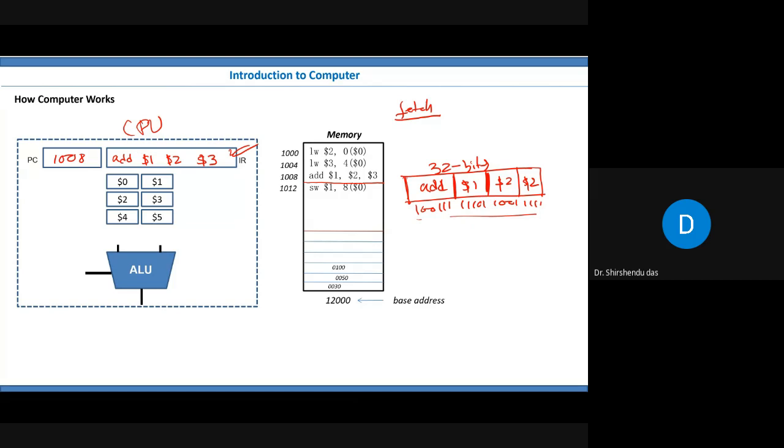In the decode stage, we know that up to this part, the add is written in this. So these fixed bits will be read, and based on these fixed bits, the computer will understand that okay, it's an add instruction, or it's a load instruction, or a store instruction. So in the decode phase, we'll decode the instruction that is stored in the instruction register, and the computer will understand that okay, it's an add instruction.